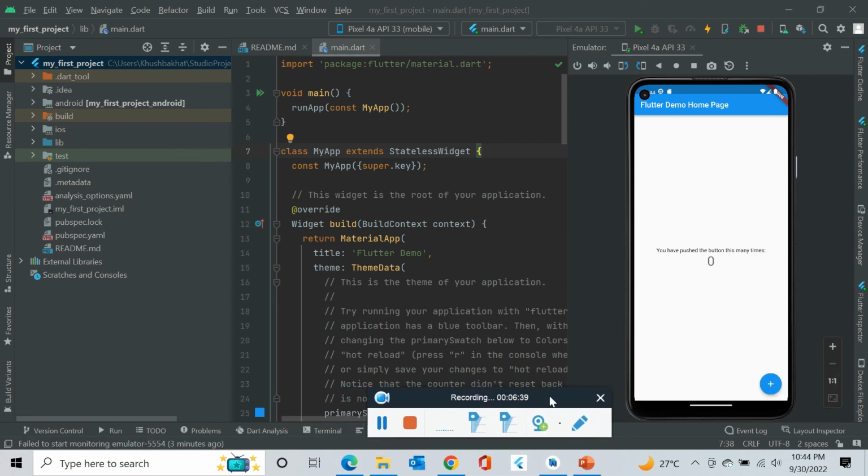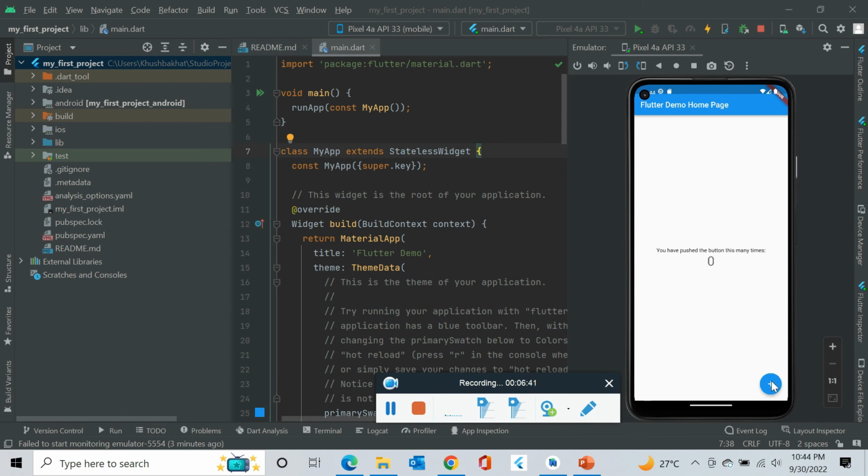Okay. So this is the simple built-in application Flutter is providing. A simple counter app. You will just click on the plus button and it will increase, it will do increment one by one.